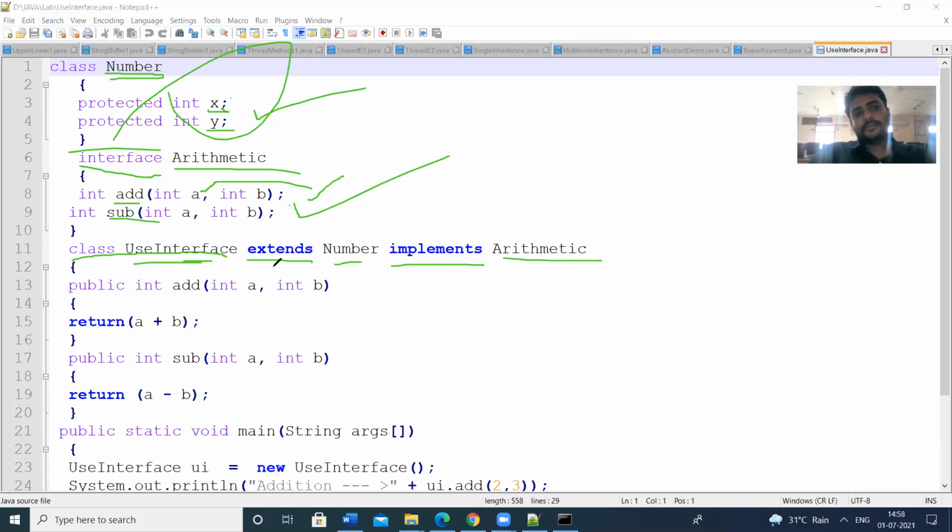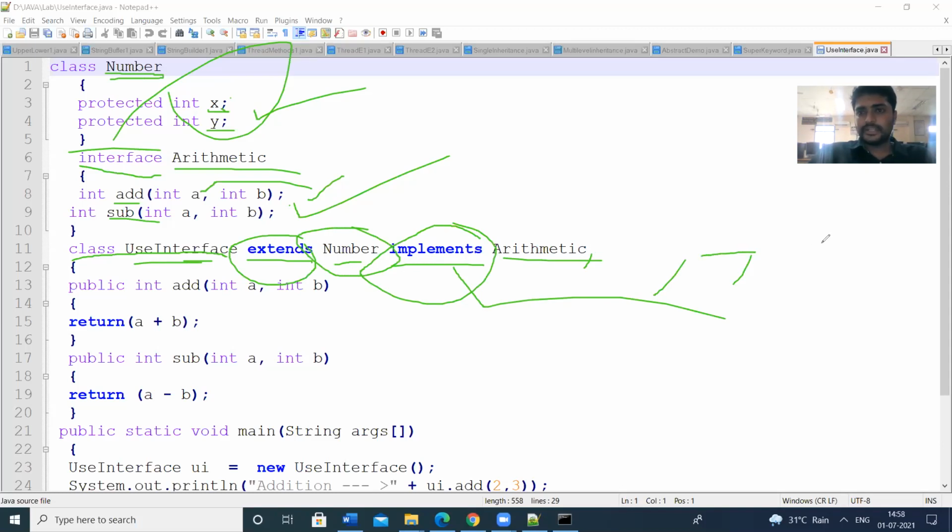This is the syntax for interfaces as well as inheritance. For inheritance we use extends, and for interfaces we use implements. After implements we can have n number of interfaces, for example Arithmetic, comma, ArrayIndexOutOfBounds, comma, something. But with extends we have only one superclass, only one class.